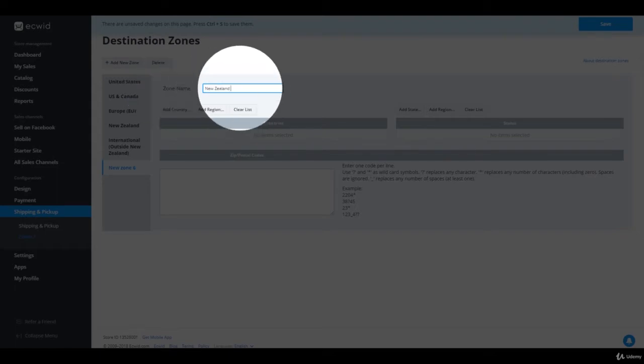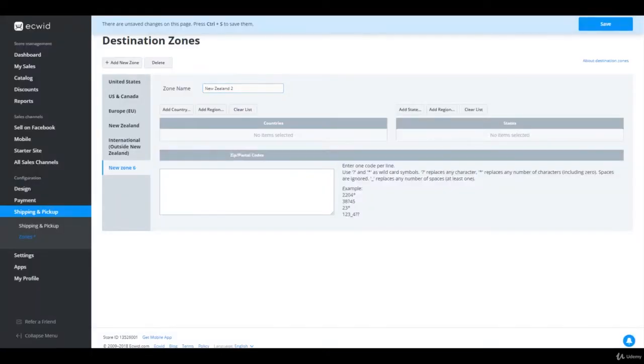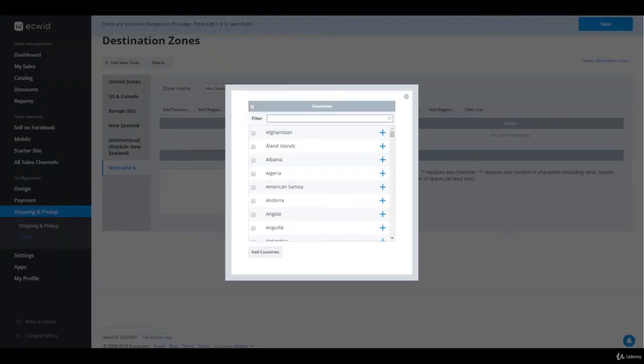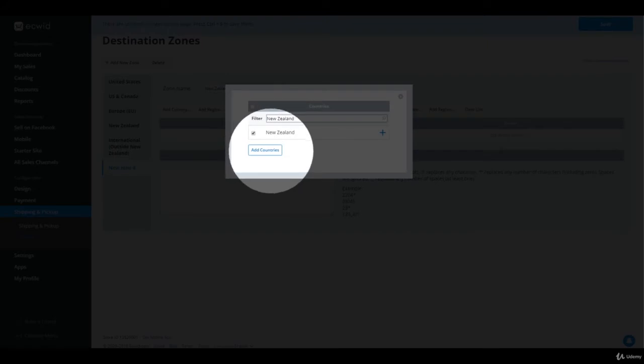Maybe I'll just do New Zealand 2 because I've already got a New Zealand over here. Now we add the country. There are three buttons here: add country, add region, clear list. So what we're going to do is add a country. If we add a country and put New Zealand in the search field, obviously if you don't live in New Zealand, don't put New Zealand, put in your country. New Zealand's there, I tick it and I go add to country, the button just here.